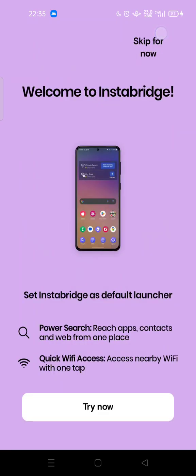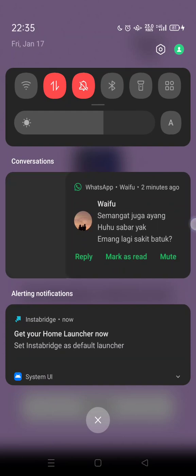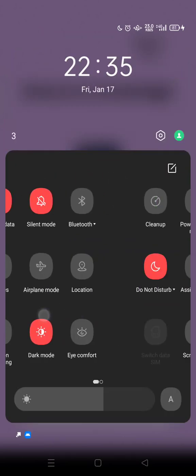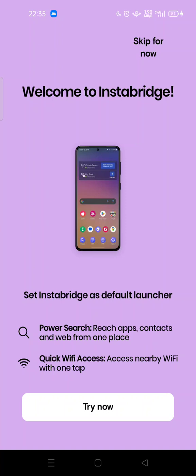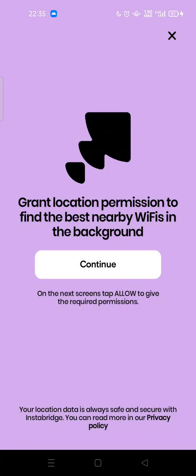Today I'm going to show you how you can use maps in the Instabridge app. So first, try to get the Instabridge app from your Play Store or App Store, and don't forget to turn on location. Now let's skip this introduction first, and don't forget to turn on your location. To grant location permission to find the best nearby Wi-Fi in the background, you can tap continue.